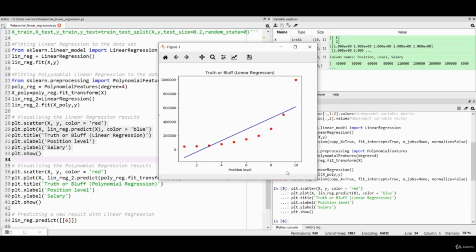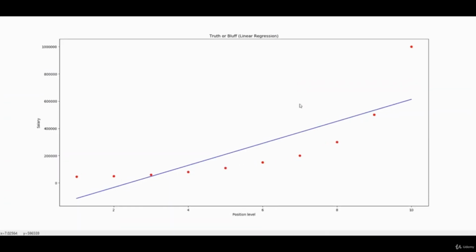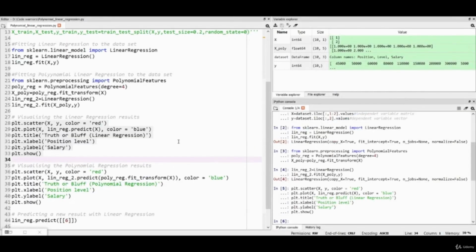Now as you can see, this is our plot. The data points are in a non-linear relationship, and our line is linear, which is not fitting the data points evenly, and this will produce a wrong prediction result.